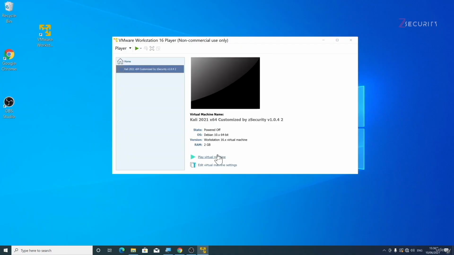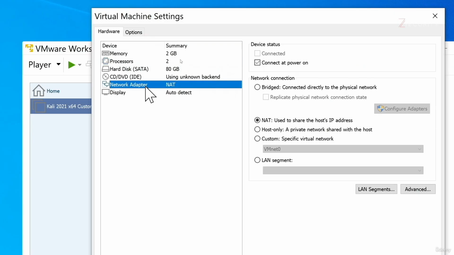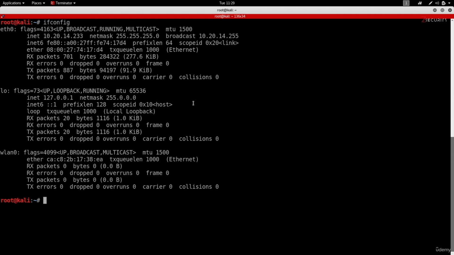Now, before doing anything, I want to show you the network settings of my Kali machine. So I'm going to select it here. I'm going to go to Settings, Network, and as you can see, it's set to use a NAT network. So now if I go to my Kali machine and do ifconfig, we'll see we have an interface called eth0. This interface is a virtual interface created by VirtualBox because we set this machine to use a NAT network.